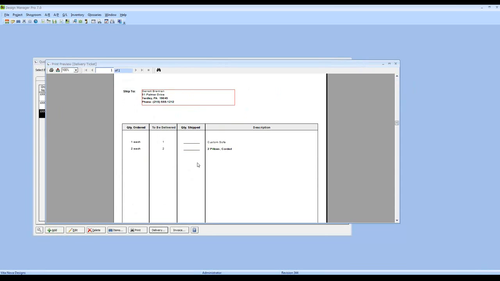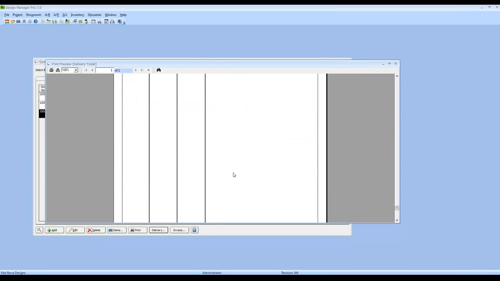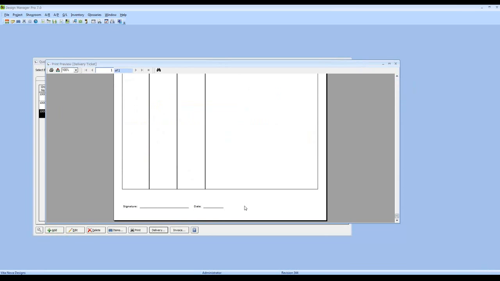The quantity shipped is left intentionally blank. This is going to be recorded by my delivery team, indicating how much, hopefully all, of the merchandise was actually received by the client. And then I have a brief description of the items. Along the bottom, I have a signature and date approval line as well, so Mr. Brennan can sign and date, reflecting that he has indeed received the merchandise and I'm transferring ownership over to him.